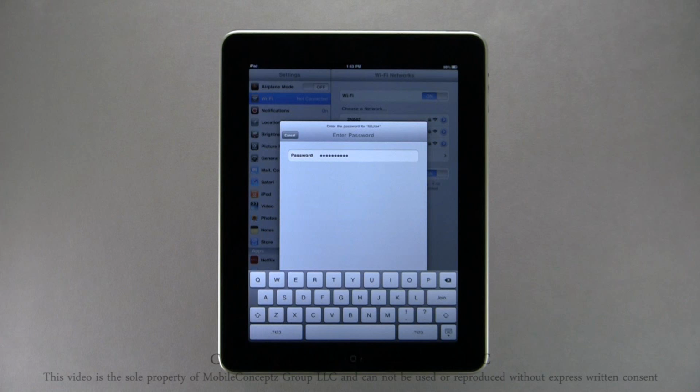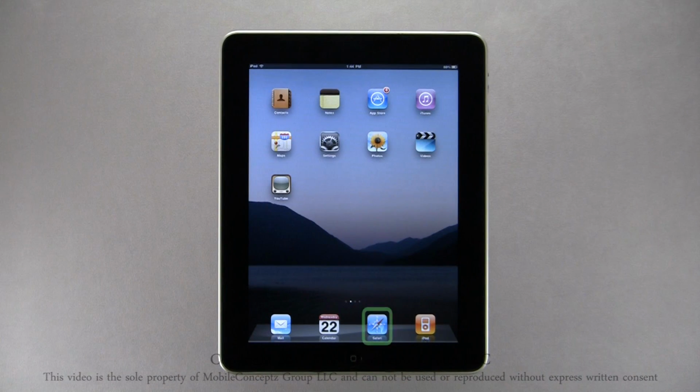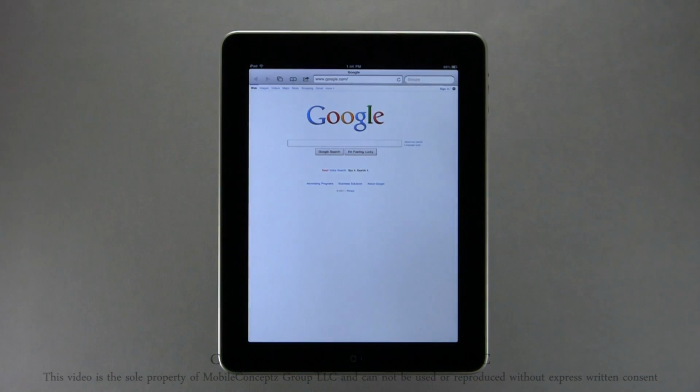Once you have entered the password, tap the Join button here on the keyboard. Your device will verify the connection and password, and if all is correct, a checkbox will appear next to the network that you are connected. Now that we have a Wi-Fi connection on the device, when you access the internet, your home page comes right up. Here, I'll do a quick Google search for Apple.